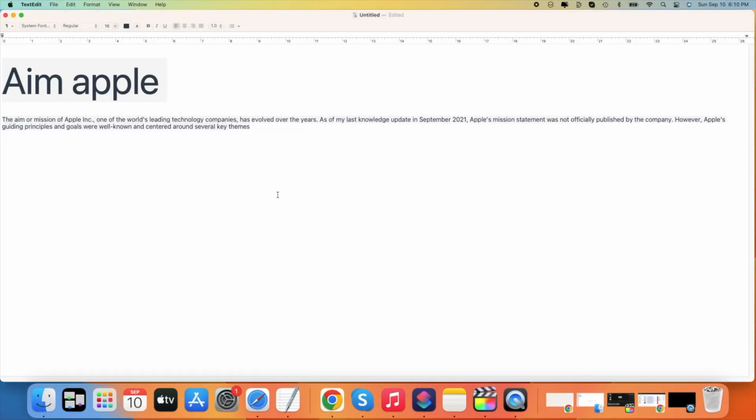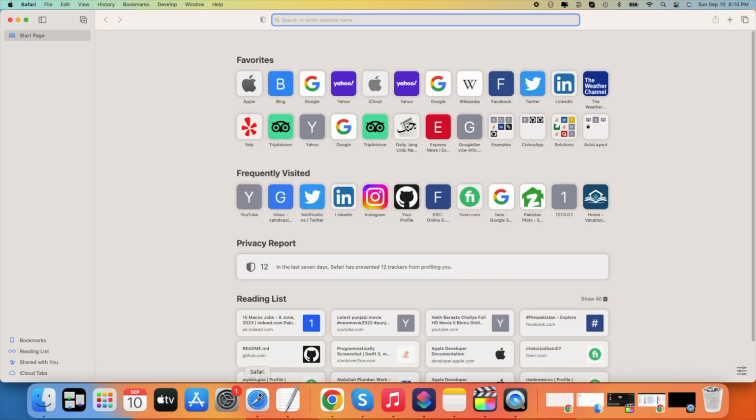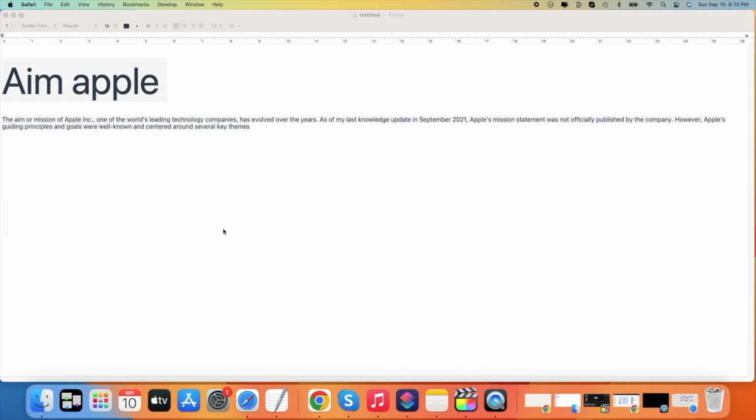So first, open the applications that you want to use on the split screen. For example, if I want to use TextEdit and Safari, open both of them together, and neither one of them should be minimized, because if one of them is minimized like this, it won't work.